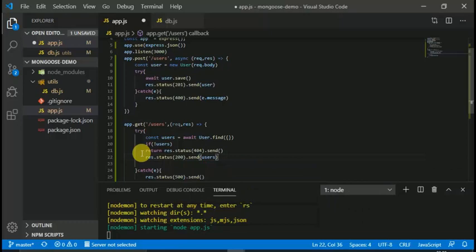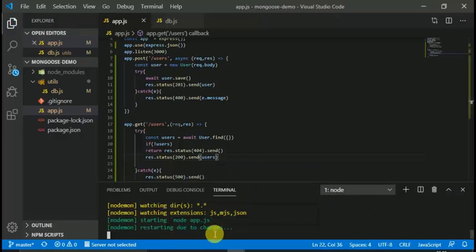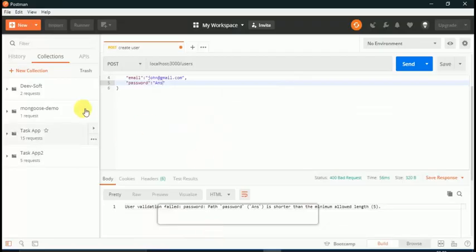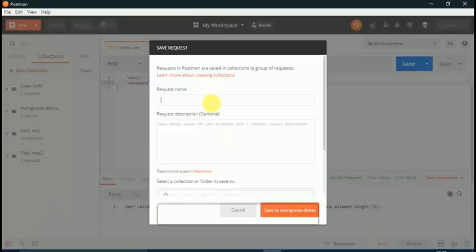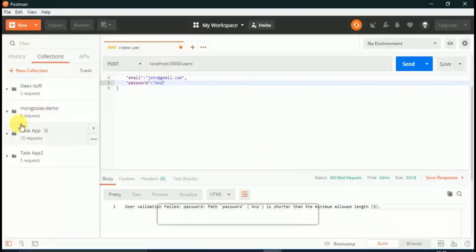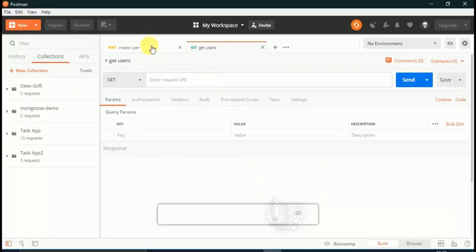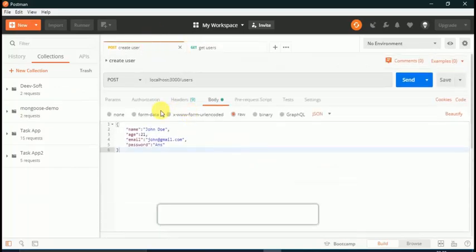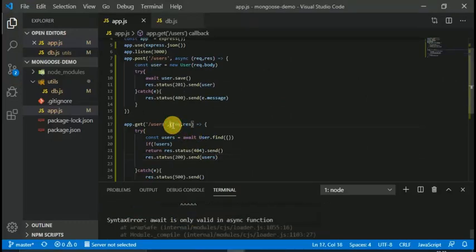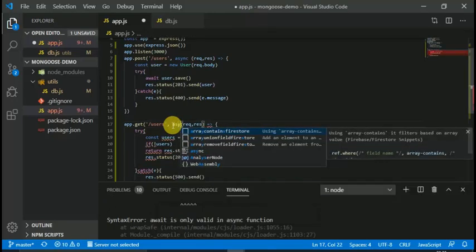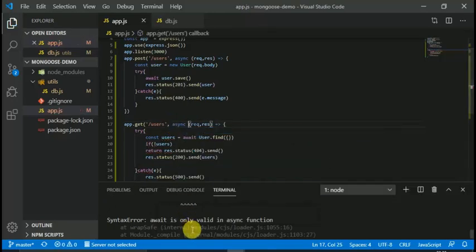So let's check if it is right or if there is any mistake in here. We are going to create a new request from Add a request, and write get users and save to the MongoDB Mongoose demo. First of all, we are going to create more users here. Let's see if it is running or not. Oh, there is some error here. Await. Oh yeah, we are using await, so it is compulsory to add async in the function below.